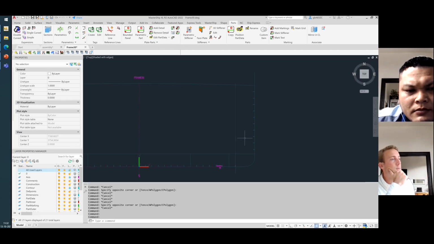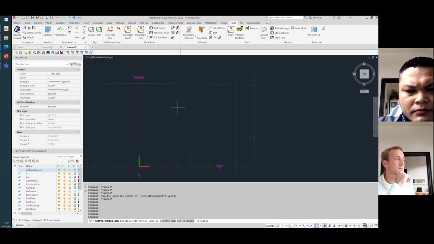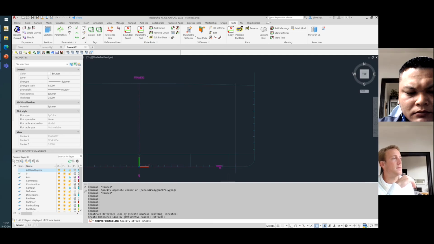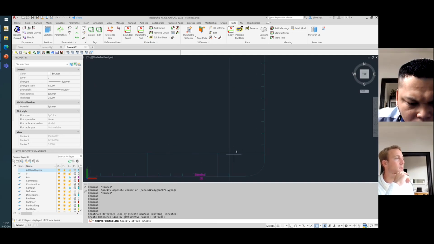What you can do is, if you make another reference line, then do create and offset. Then it asks you to specify an offset. In this case, I want to make an offset of this tank top. So then I can do, for example, tank top thickness.